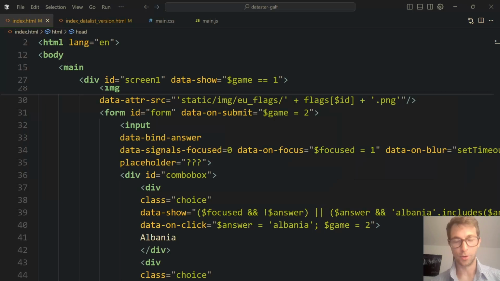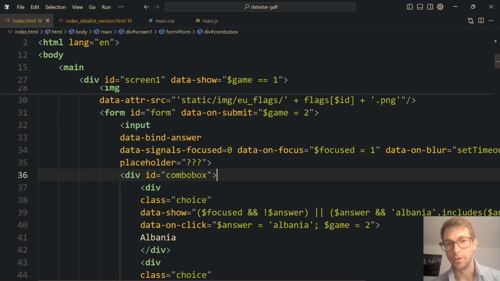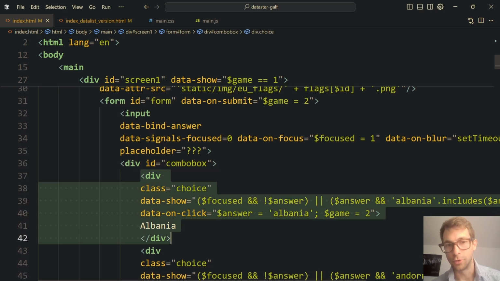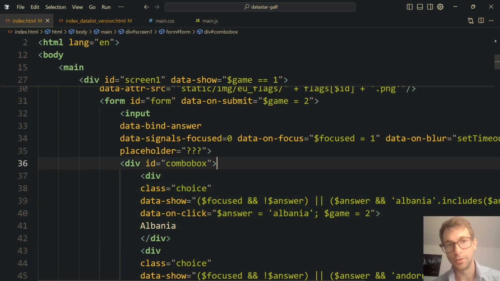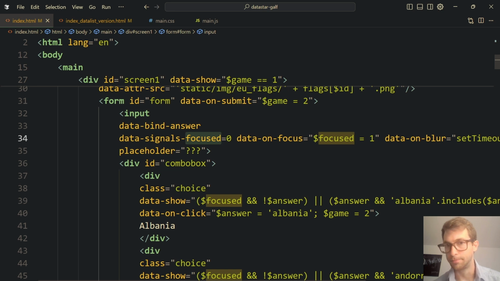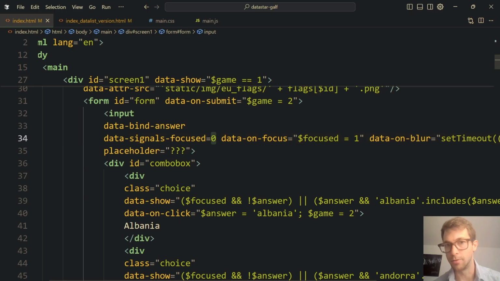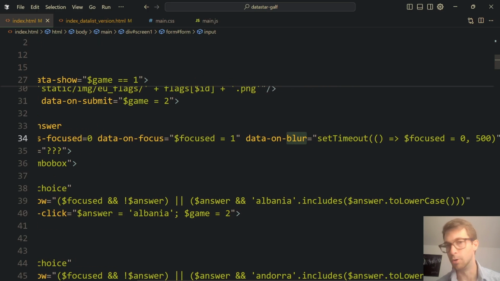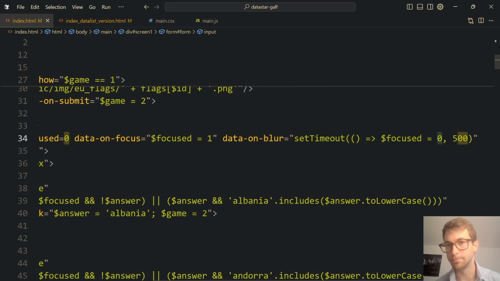So to build this combo box, we are going to put all of the choices in a div called combo box, and we are going to show them on two conditions: either not answer, and focused. So focused is a signal defined in the input. I start at 0, when on focus I turn it to 1, and when on blur, that's the opposite of focus, I turn it to 0.